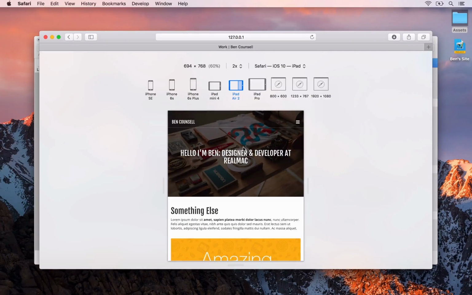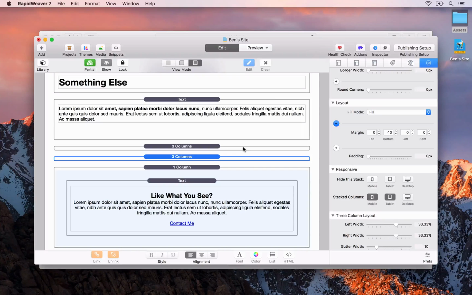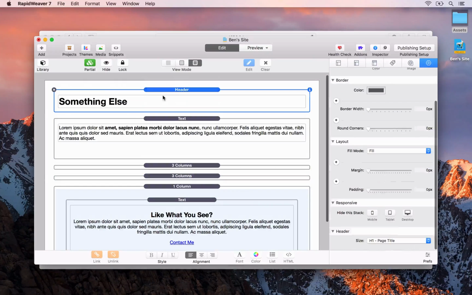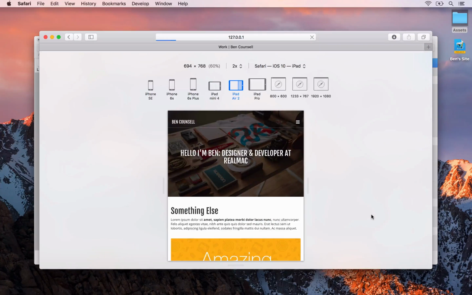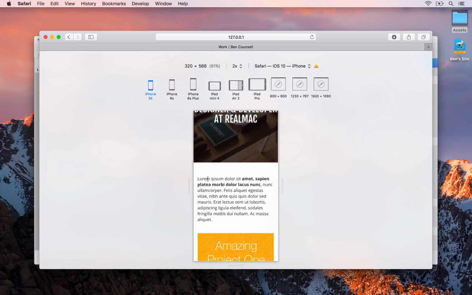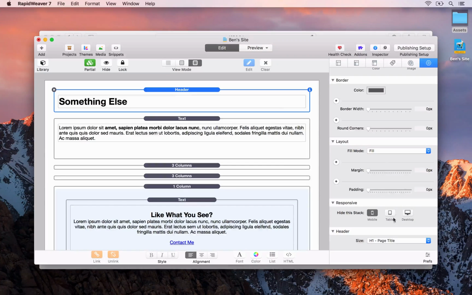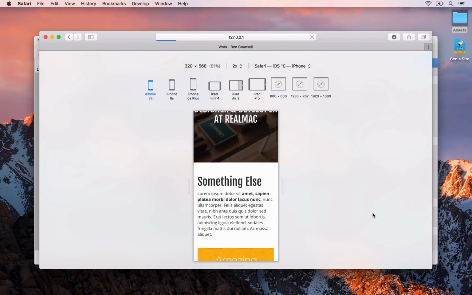Okay, the final thing I want to mention is hiding the stack on different devices. So if for some reason you wanted to hide this header on a mobile, you can do that. I'm not sure why you want to, but you can. You can hide just this stack on a mobile by selecting this option here. Now when we go back to Safari and we go down, let's say an iPhone SE, you'll see that the header is hidden on an iPhone SE. If we go and uncheck that option, you'll see that it reappears on the iPhone SE there.